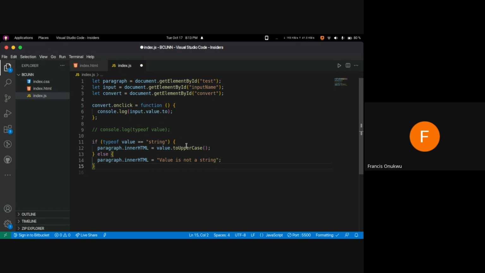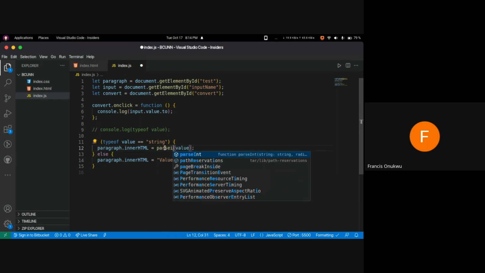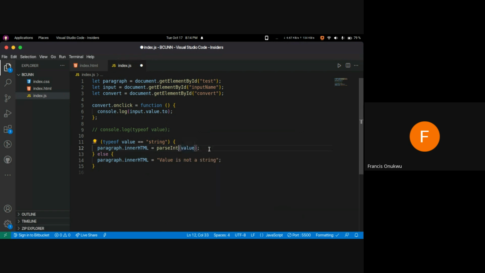So we try to use this uppercase method, but eventually everything that comes from the inputs is a string. So it's not going to trigger it if we put a number. So let's do parseInt. Now, parseInt is a special built-in function in JavaScript, and what it does is convert what you put in this first parameter to a number.